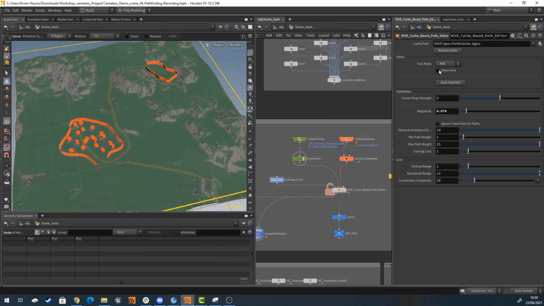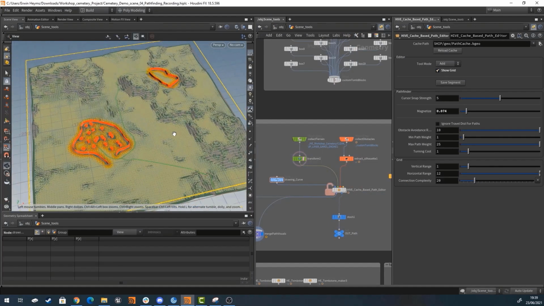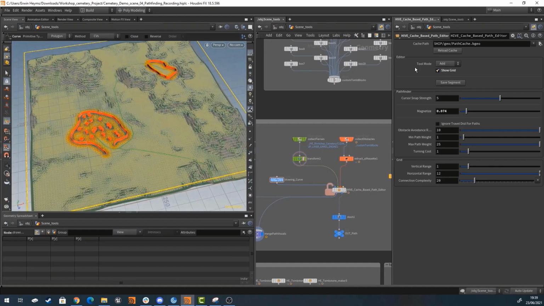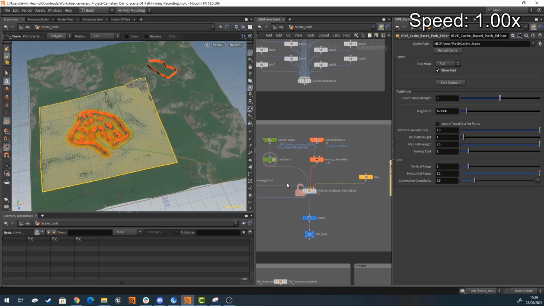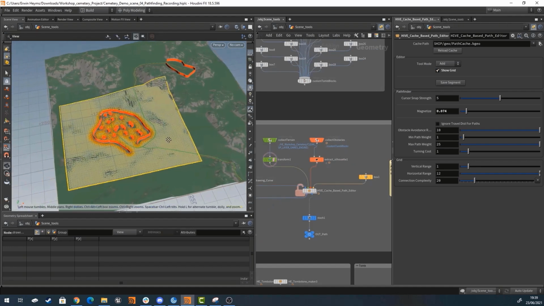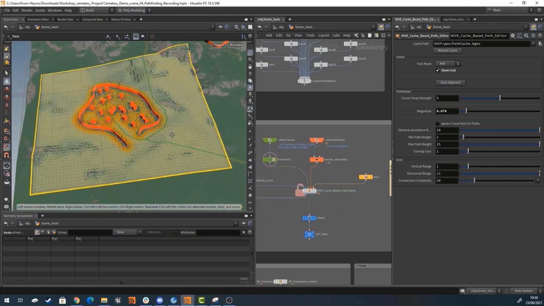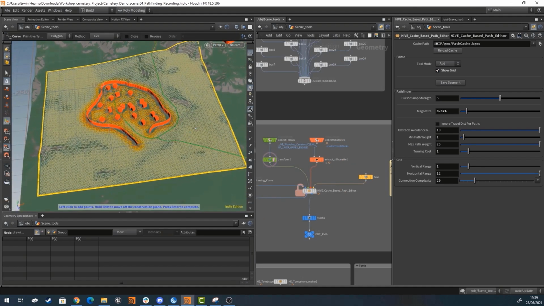Let's go ahead and test it out. I can show the grid, so that works. If I plug in the bounding box, we only have it in this particular selection area. And now let's go ahead and draw a couple of extra paths. So in add mode, I can start clicking around. And this works. Okay, we can save them.